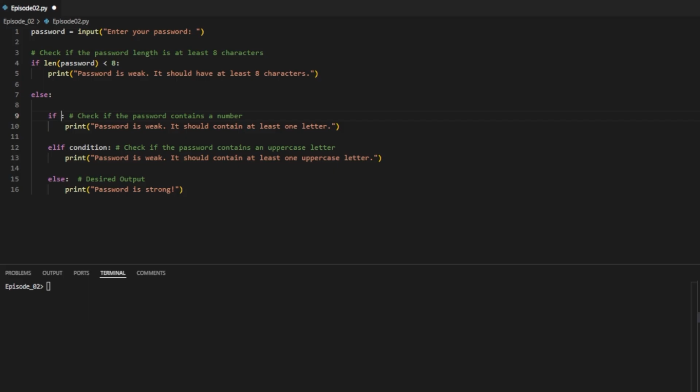Do you remember how the method syntax works? For the if condition, we place the password followed by a dot, and then the method isdigit. Don't forget the parentheses. It looks a bit different, but this is it. This is our condition. I told you Python is smart.